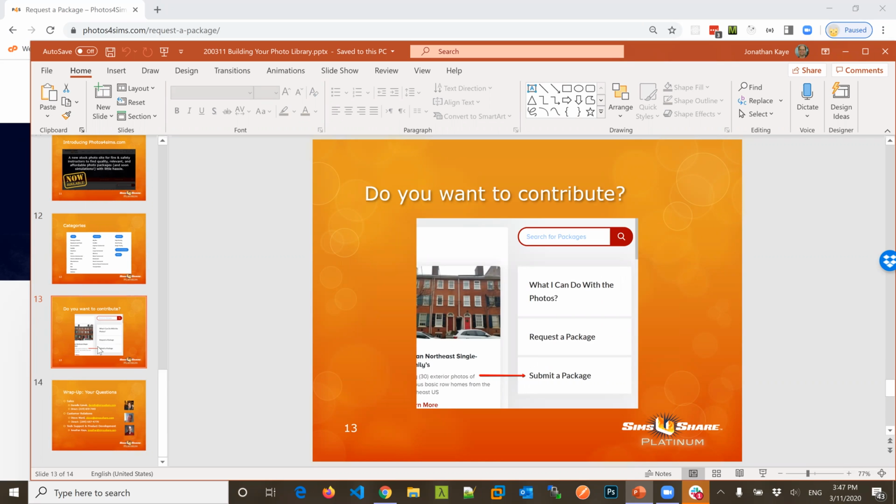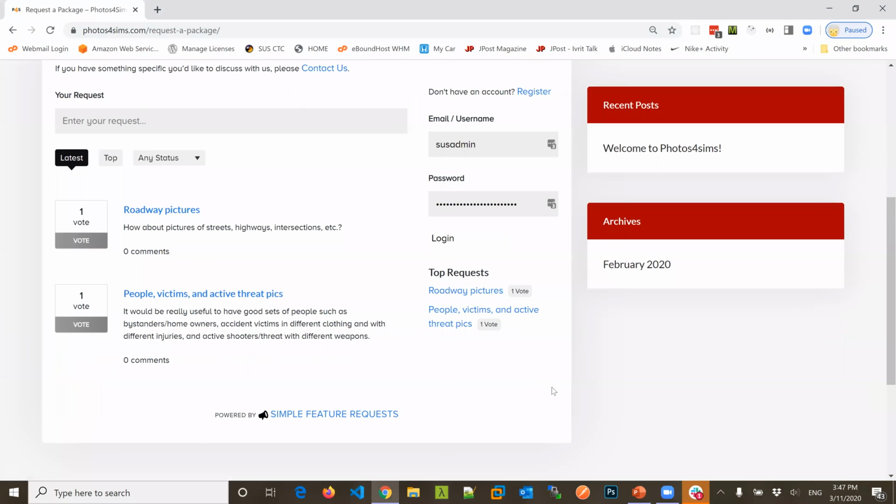And if you need some photos and just don't have the time to go out and take them or find certain kinds of unique situations, I would definitely say check out Photos for Sims. We'd love to hear what you'd like to have on there, as well as your potential contribution. Please email us. If you want to contribute, go in and submit a package, and I'll actually head back over to show you what submit a package looks like.